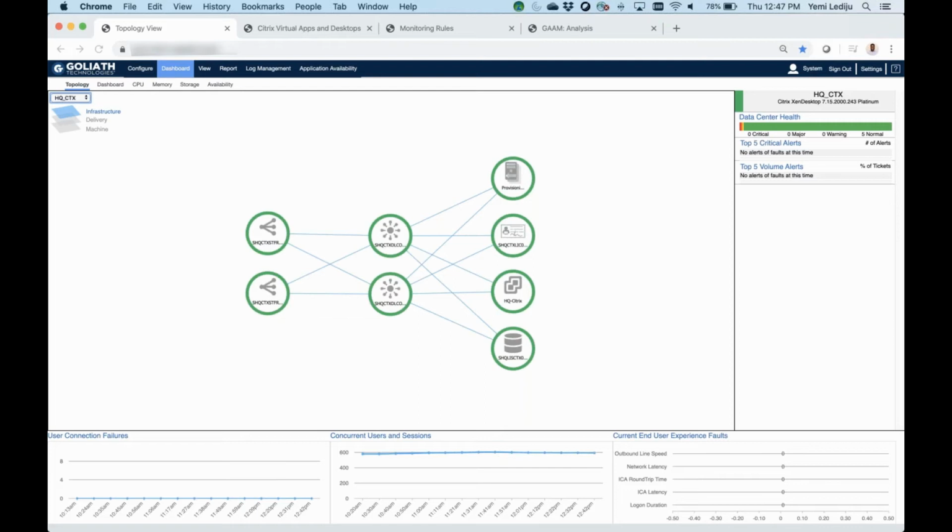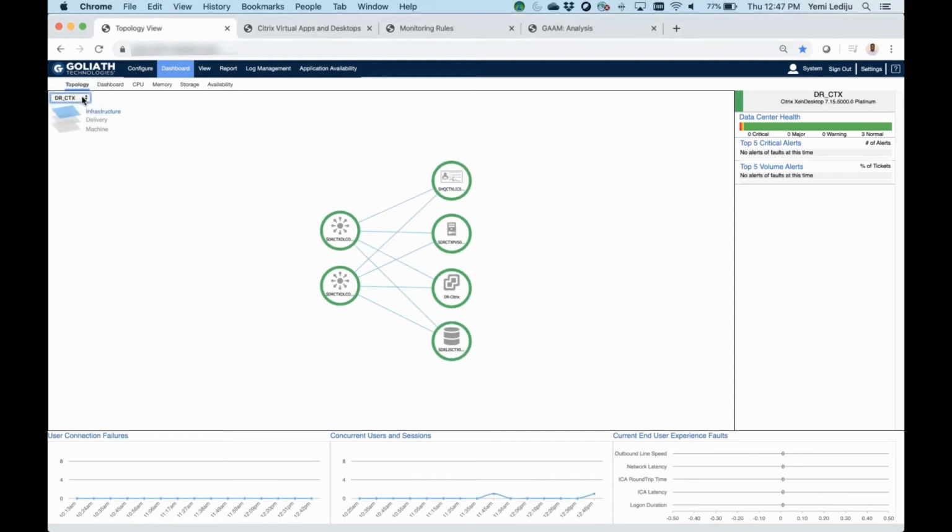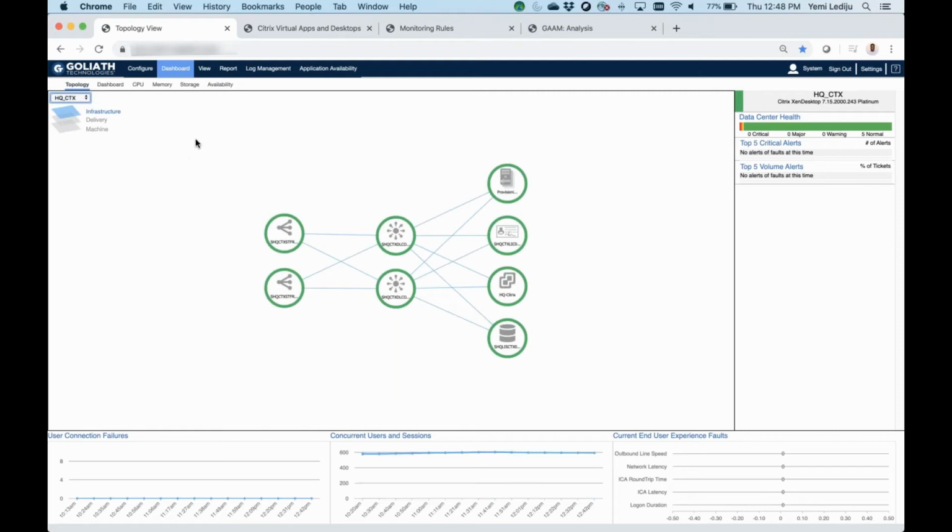So from this view, they were able to flip back and forth between both sites. At any point, they can flip to a different particular site or a particular Citrix farm and see in real time a live updating view showing them the health of the environment. You can see here all of the components are green, but as issues take place on any one of these components, they start to turn orange or red depending on the severity, so they could see in one view what's actually impacting user experience.